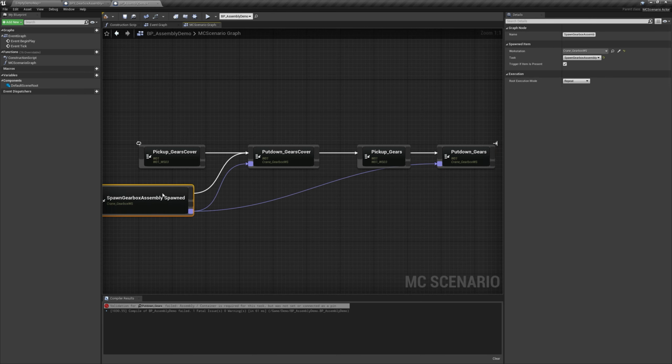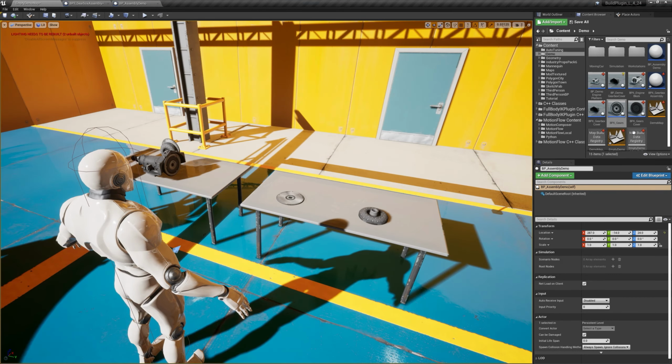So also we want the spawn gearbox to be a dependence on put down gears cover. So I've done that. So you can hit compile, save. This other thing we wanted to do is to change the way the gears cover are being held.